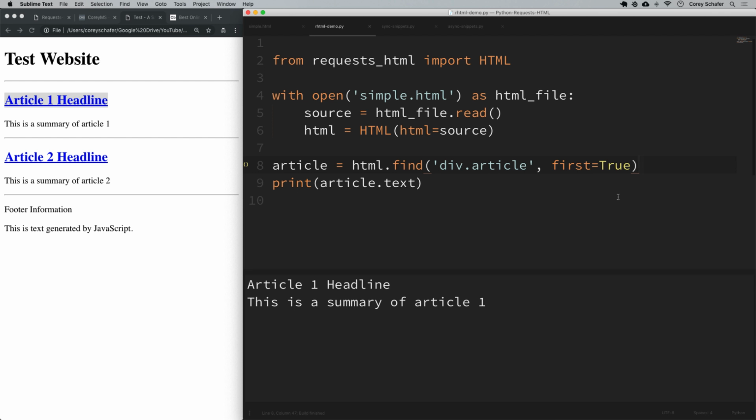So if I save that and run it, then we can see that I grabbed the first div with the class article and printed out its text. And we can see that it gives us the headline and the summary within that div. So now we have that first article. We can just search this element just like we search the entire HTML object. So let's say I wanted to access the headline and the summary individually. So to do that, we can simply say, I'm going to overwrite that part there.